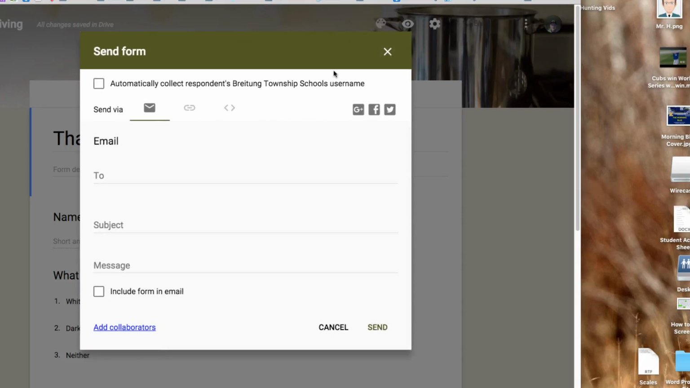And when you send it, it's going to ask, this is kind of nice, automatically collect respondents. You would want that so that they can't type in a phony name. Now you can check if they type in their name is John, and then you collect the name and it's not John, then you can throw that one out because you know that person wasn't being honest.